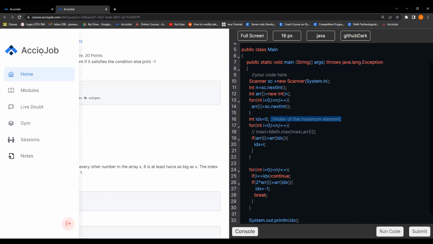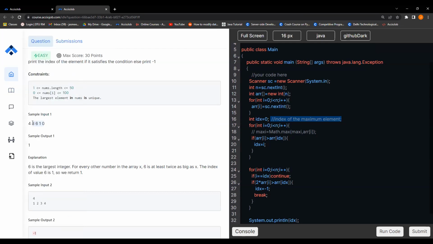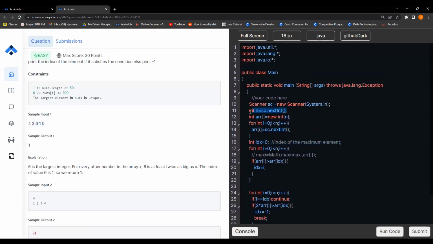That 4 is basically the number of elements in that array, right? You can see we are taking n as the input. So the inputs are in a continuous pattern, but the meaning of those inputs is different, right? So that's why we are getting 1 here, right?